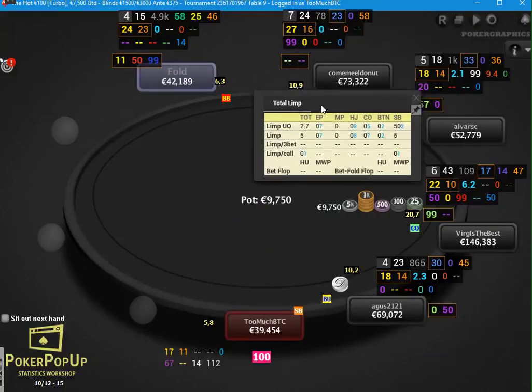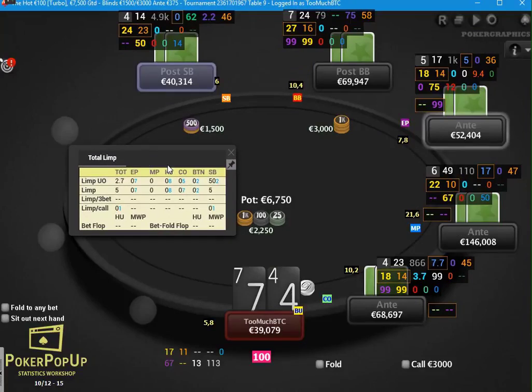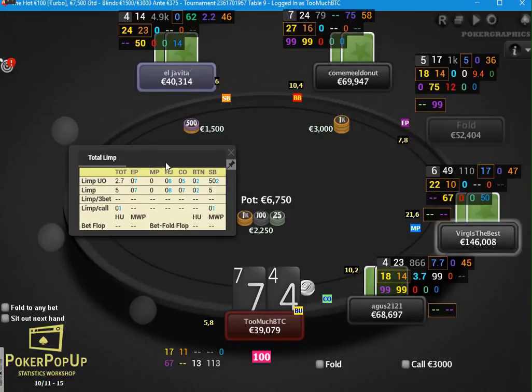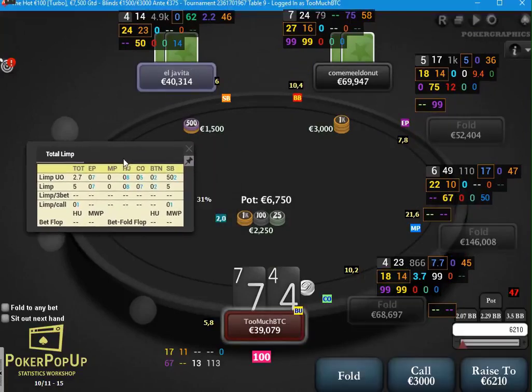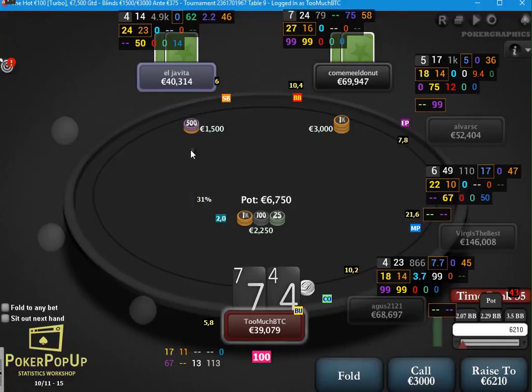If we click the number of hands, we'll see the pop-up of total limping. That's useful to identify the fish, to see how often they limp, and it's a useful thing in general.